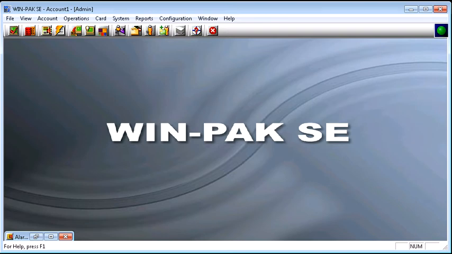The Winpak software is a database that consists of several tables. When we define the tables and link them together, we're able to control the devices in the system as well as control when and where cards are going to work. The first table that we need to identify is the time zone table.